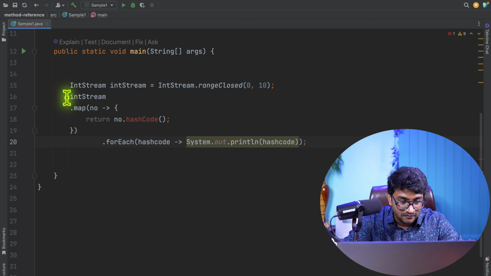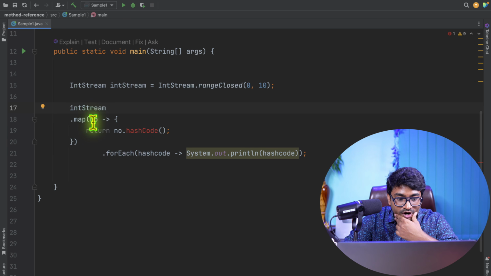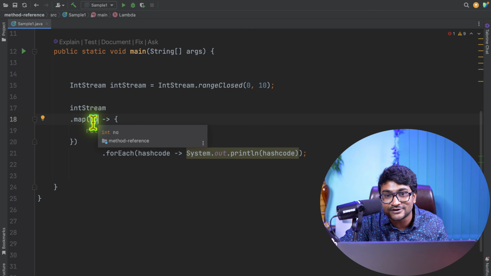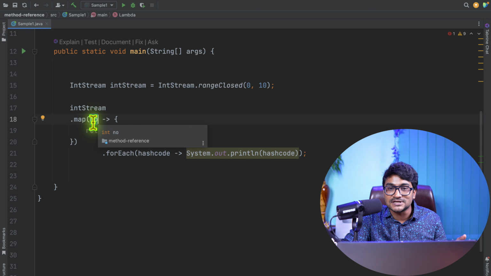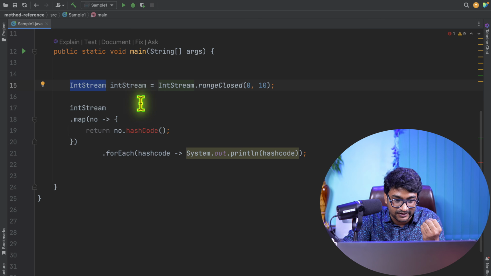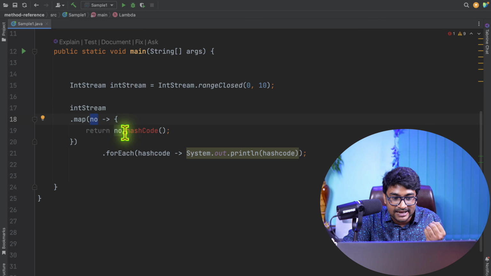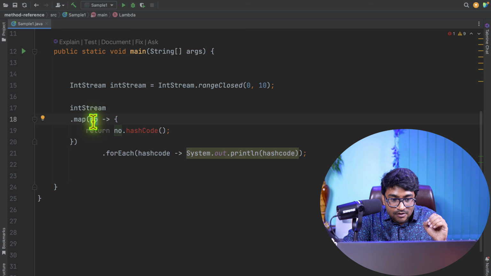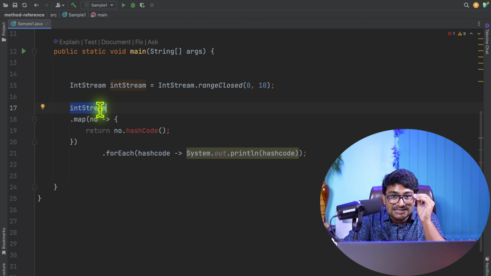Now you tell me whether this is a valid piece of code. The number coming over here will be 0 to 10: 0, 1, 2, 3. Now, are these numbers primitive numbers or integers? These are obviously primitive numbers, because as I said, IntStream represents primitive numbers. So 0 to 10, obviously the primitive values will be coming over here. Now, on top of the primitive value, can you apply hashCode? Of course not. You cannot apply a hashCode on top of a primitive number. That is impossible.